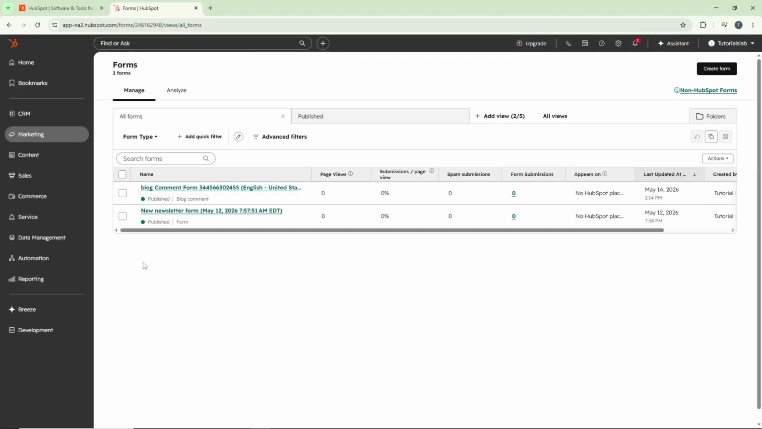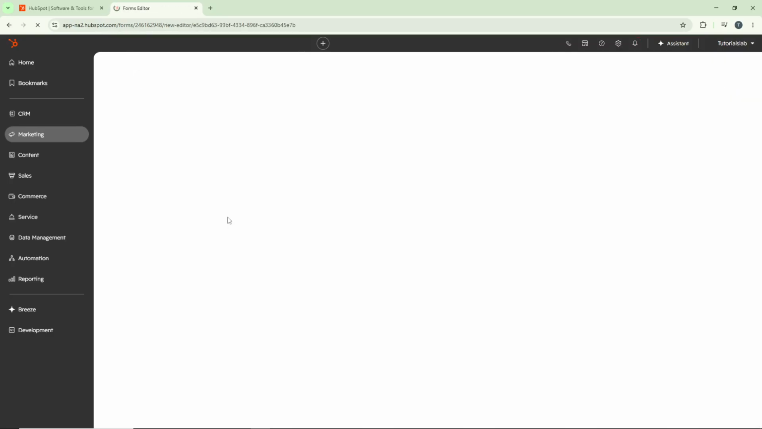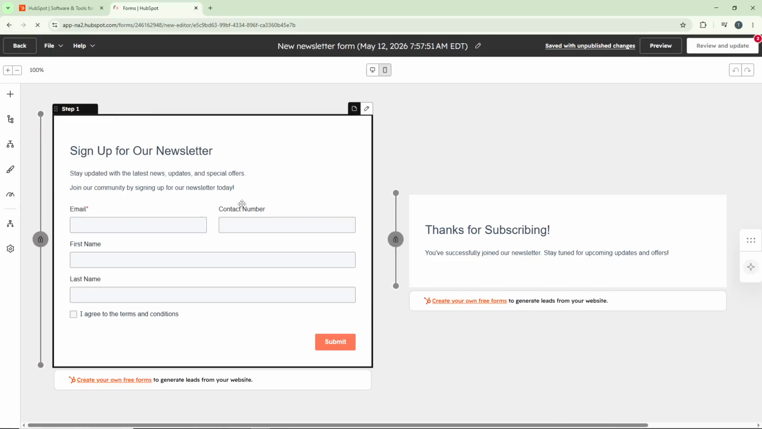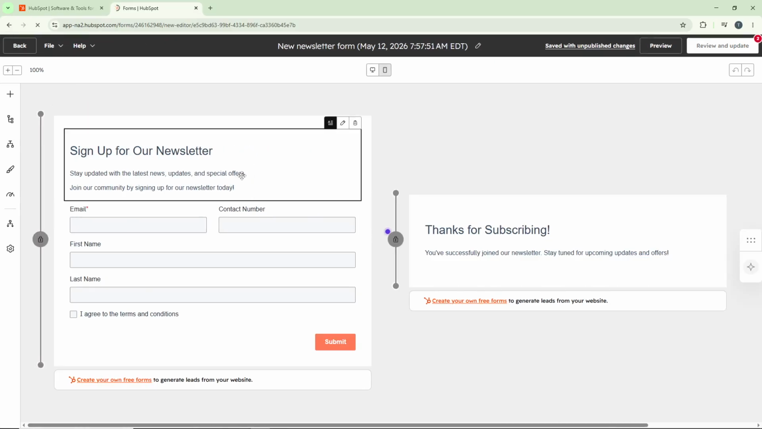Hover your mouse over the specific form you want to configure notifications for. When you do this, an Edit button will appear. Click on Edit to open the form editor. This takes you into the detailed settings for that particular form where you can customize everything from fields to submission behavior.